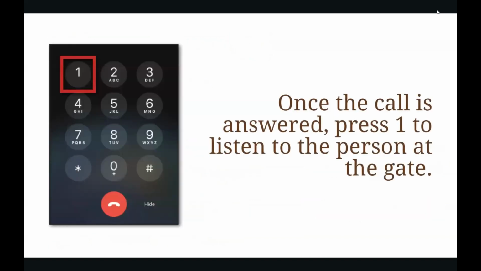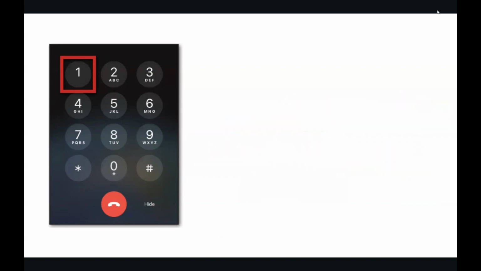All right. So once the call is answered, voice is not live on this one yet. You have to press 1 to listen to the person and talk to them at the gate. So you answer the call and then press 1 and you say, hello. And they say, hey, I'm here. Let's get our drink on, whatever.